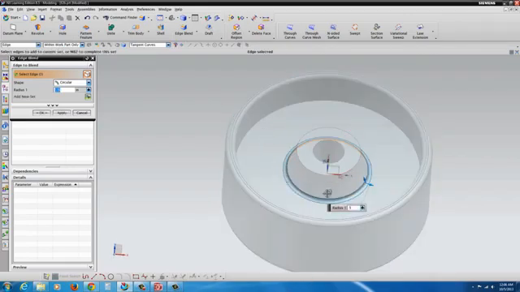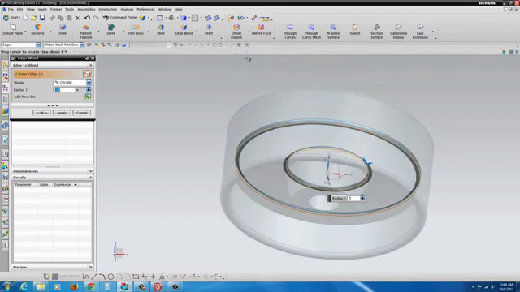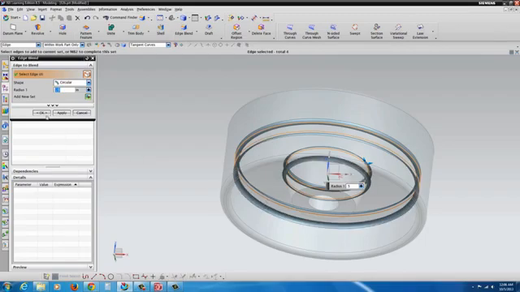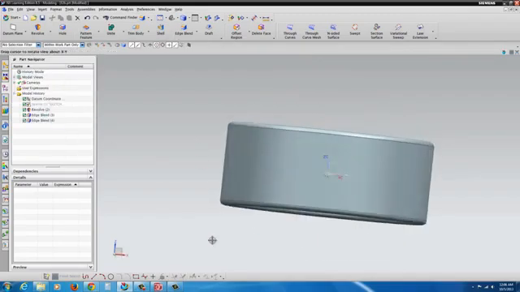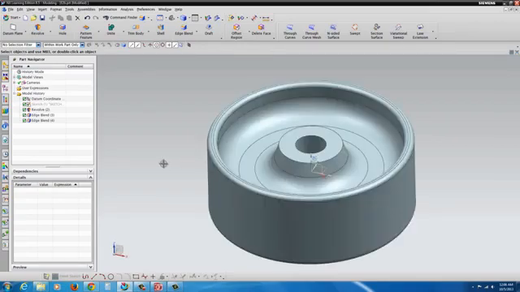This edge here, this edge here. And just get the other side as well. Hit OK. And that pretty much concludes this exercise.